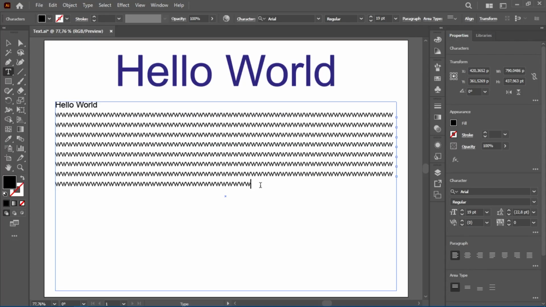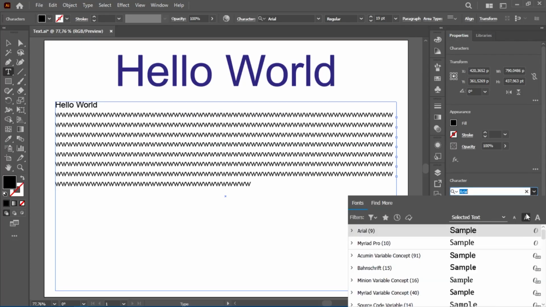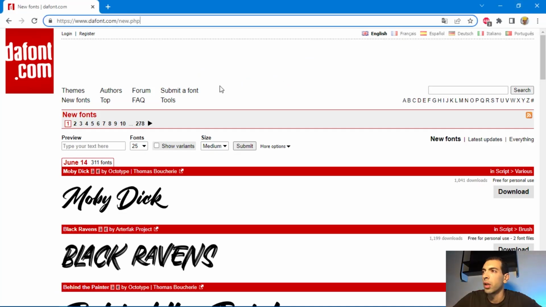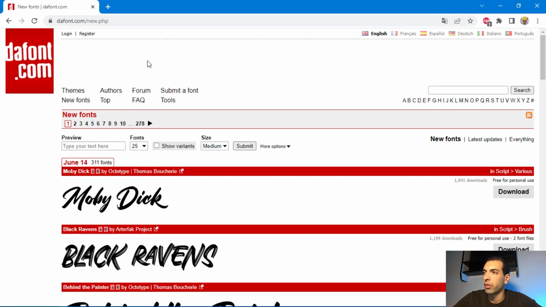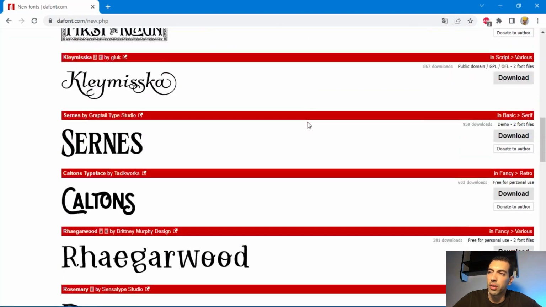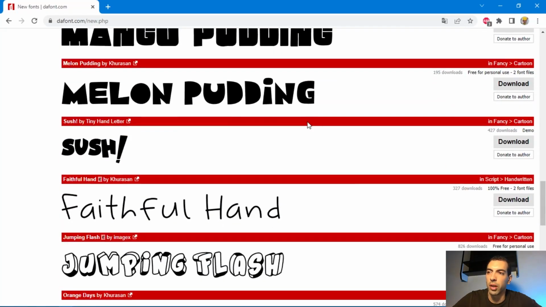One last thing, if you don't find the font you are looking for here in this list, in the fonts that come by default in Illustrator, I recommend you go to this website, dafont.com, and in this website you can find thousands of fonts that you can download for free.